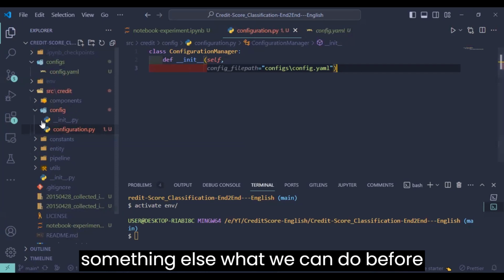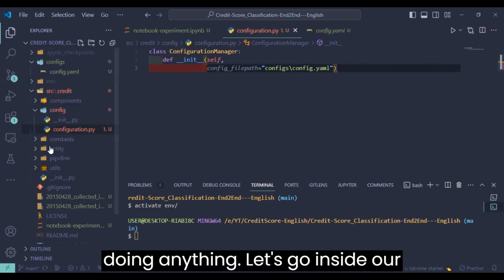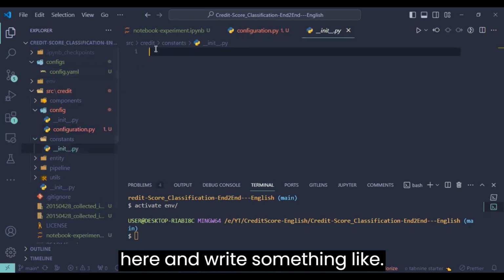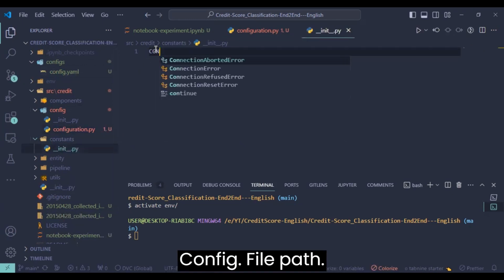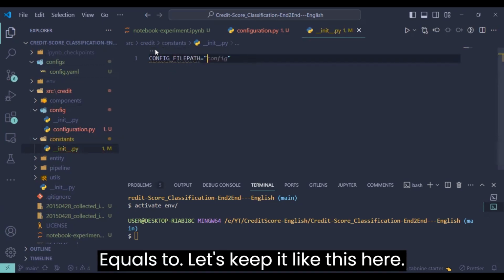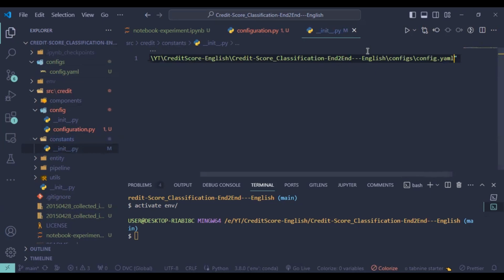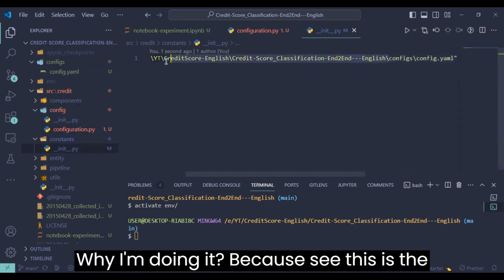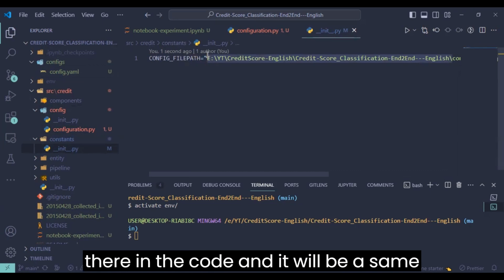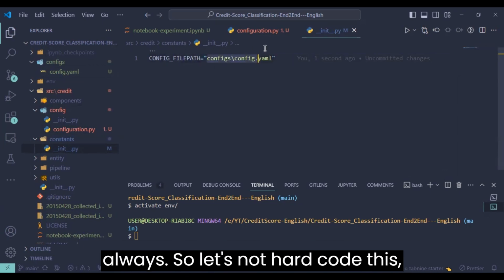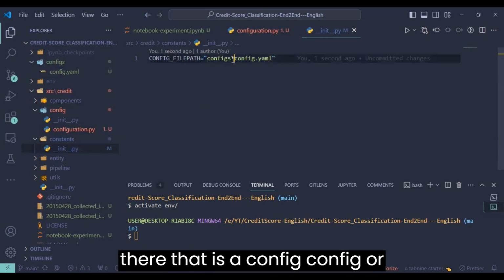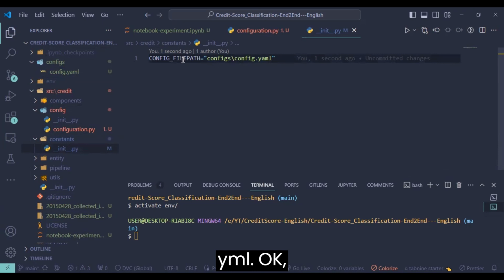Before doing anything, let's go inside our folder called constants. Go here and write something like config file path equals to, let's keep it like this here. Why am I doing it? Because this is a constant thing. It will always be there in the code, and it will always be the same. So let's not hard code this. Let's keep it here. That is your config.yml.